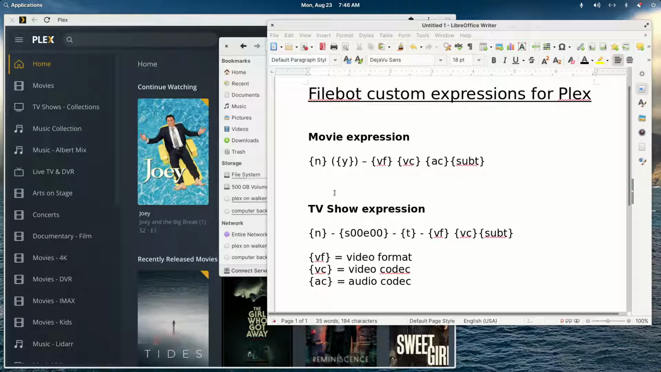So this is some custom expressions I use in Filebot. This is my movie expression. N is name, Y is year, VF is video format, VC is video codec, AC is audio codec, and SUBT discovers the language of the subtitle. And then there's a similar expression for TV shows.